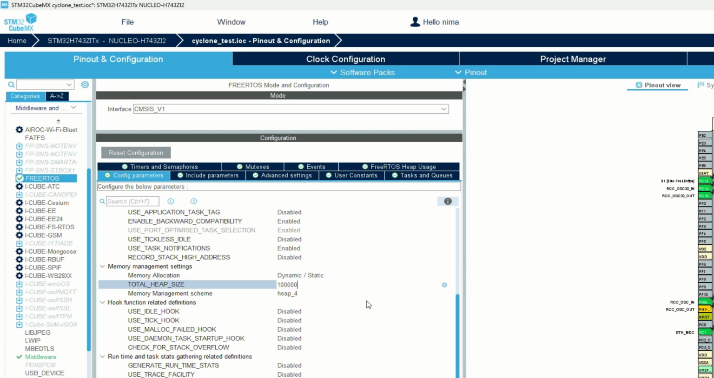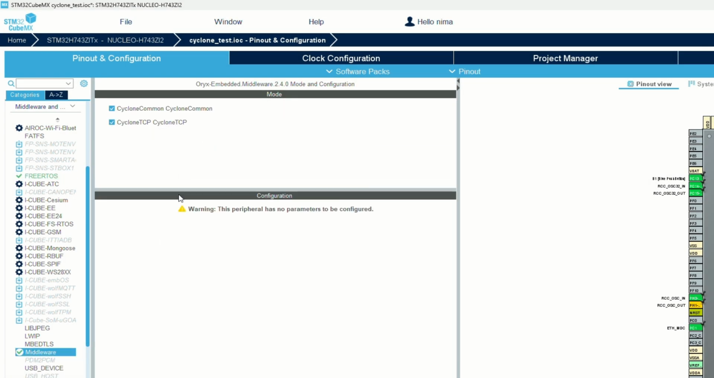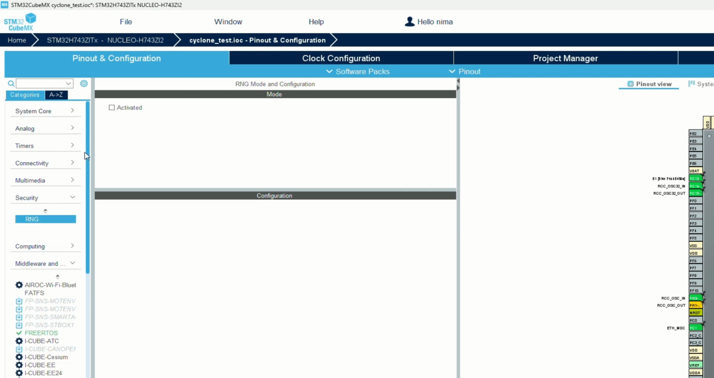First, for the TLS handshake, we'll need more memory, so please increase the heap size. We also need to enable the random number generator. Just make sure it's turned on.